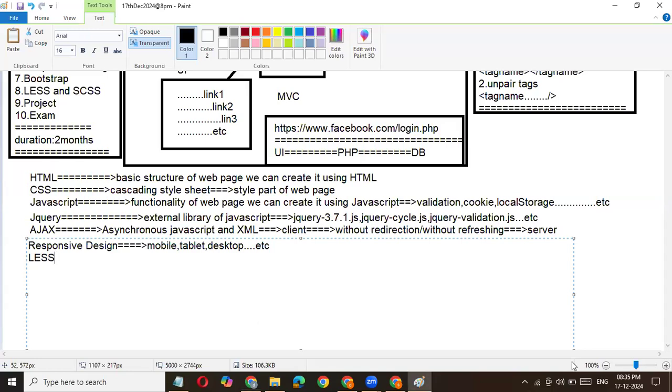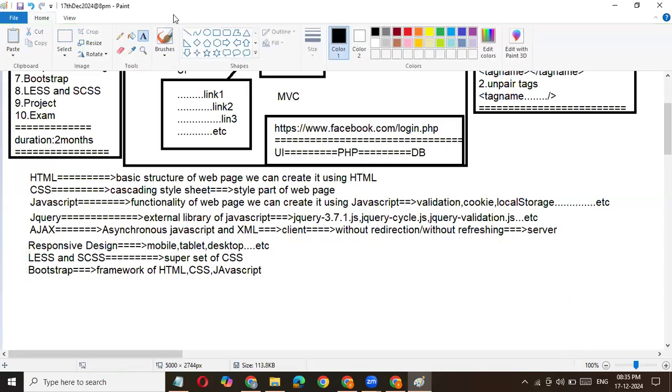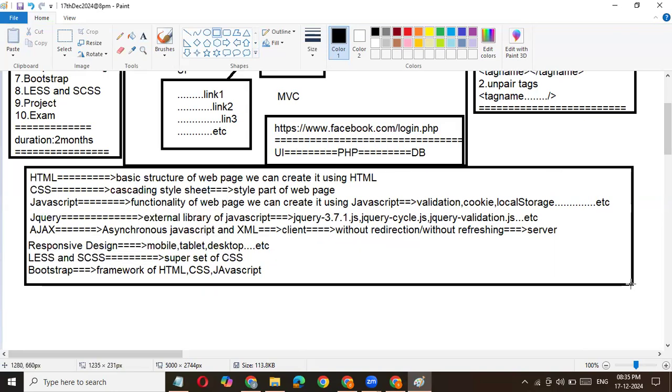Then next one, Less as programming. Less is just a superset of CSS. It is CSS only, but with something extra. Bootstrap is a directly usable framework. It's a framework of HTML, CSS, JavaScript. We call the HTML, CSS, JavaScript framework Bootstrap. So this is just brief information about all the topics.